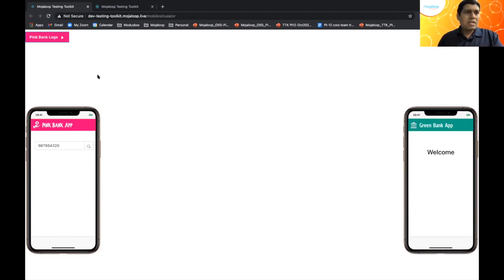The screen you're seeing here is being served by the testing toolkit. We created this UI, and here the testing toolkit is simulating two DFSPs. You can find the pink bank application and the green bank application. These are the two DFSP applications. Pink bank is the payer application and green bank is the payee application. So the testing toolkit is simulating both pink bank and green bank DFSPs and sending the transfer against a real Mojaloop switch.